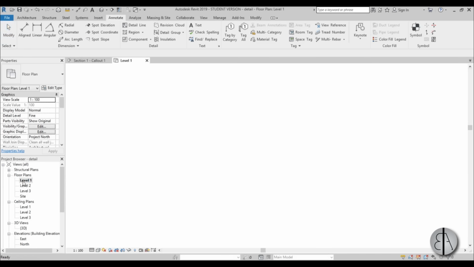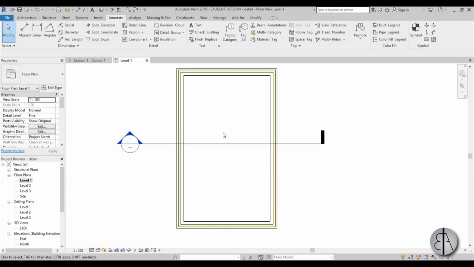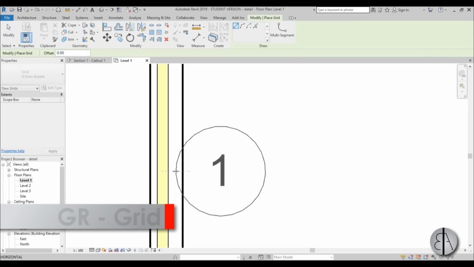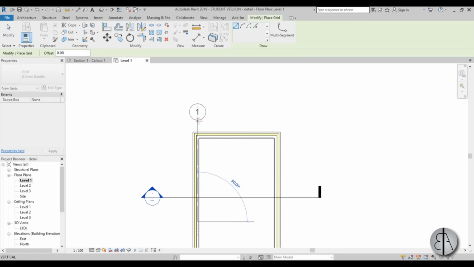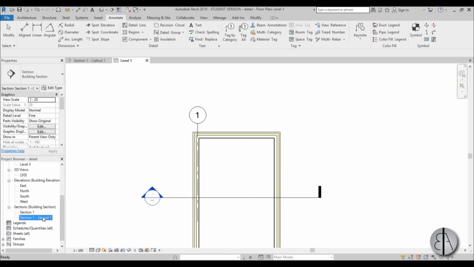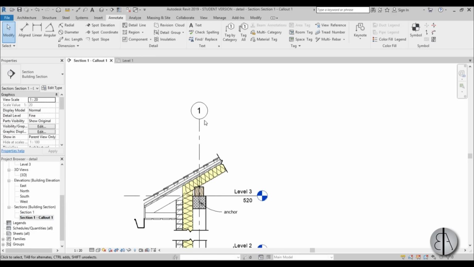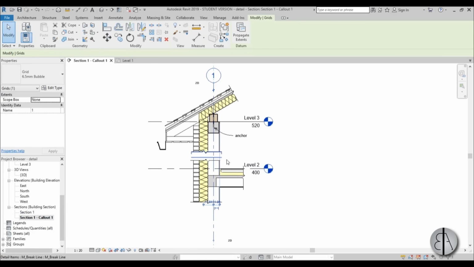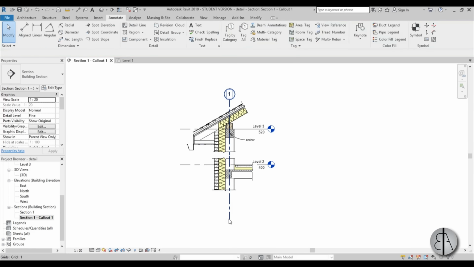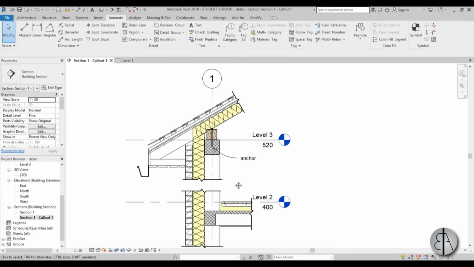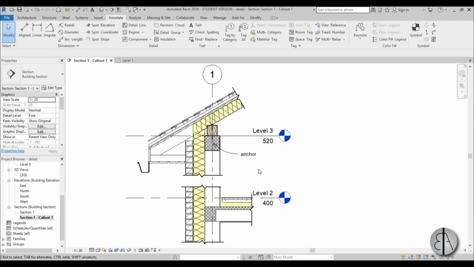So I'm just going to go here to level 1, type in GR for grid, and place it over here through the structural part, just like so. And then I'm going to scroll down to my callout, and there you go, we have our grid line. And let's just bring it down a bit and bring it up a bit over here. Okay, so here we have our amazing detail done in Revit alone.